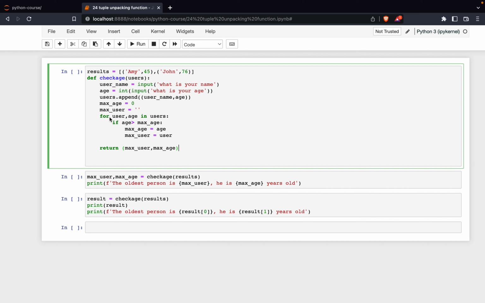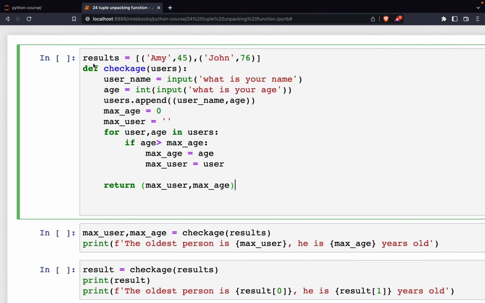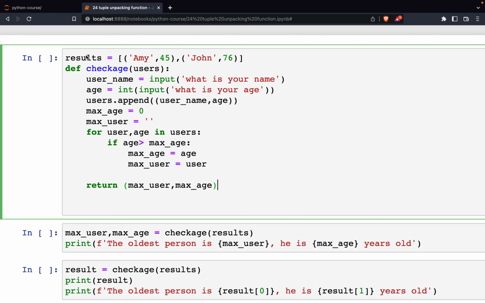In this part, we are going to demonstrate how to use tuple unpacking in functions. For example, you can see we are going to check the age of all the users. First we have the results: Amy is 45 years old and John is 76 years old. And then we have the check age function.